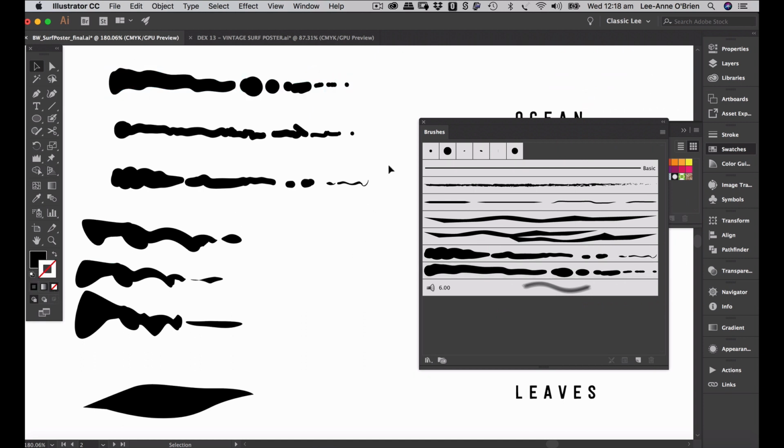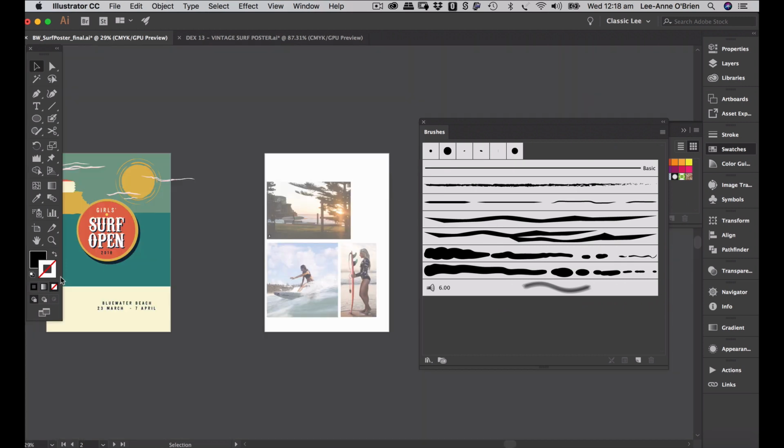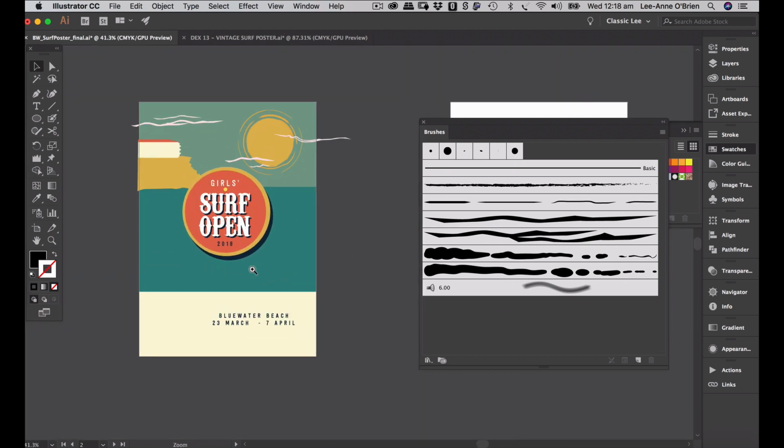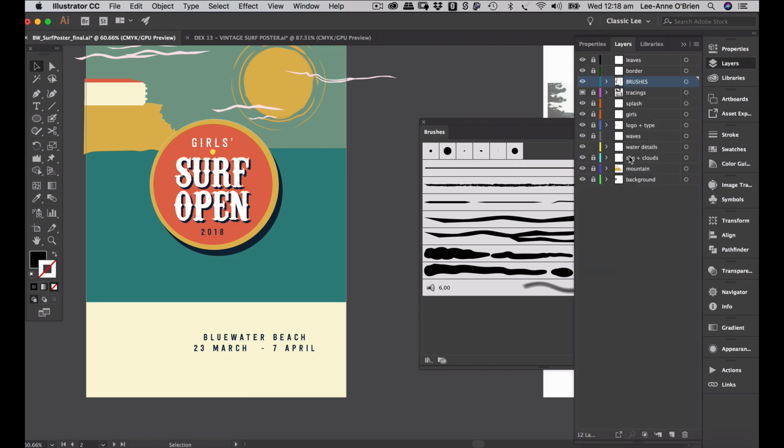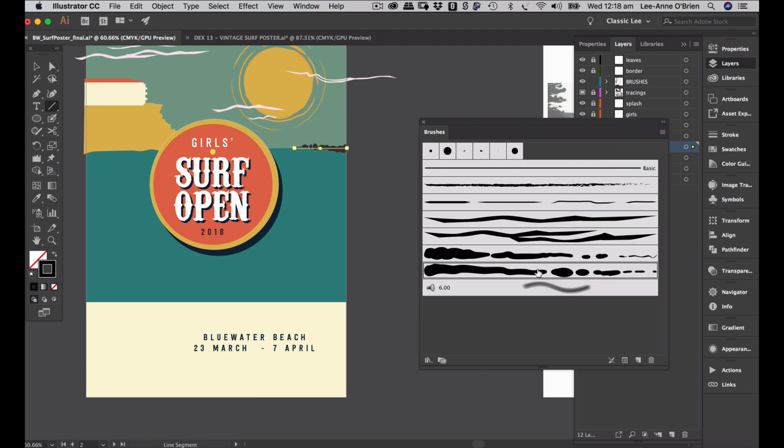There we go. All right, so we'll go back to our poster now, and then we can start to draw some water into our layers. So go into your layers, we go to water details, and we can just use a line actually and start to draw some lines. We can apply a color to it and our stroke. So we can try that one or this one and apply a color to it.